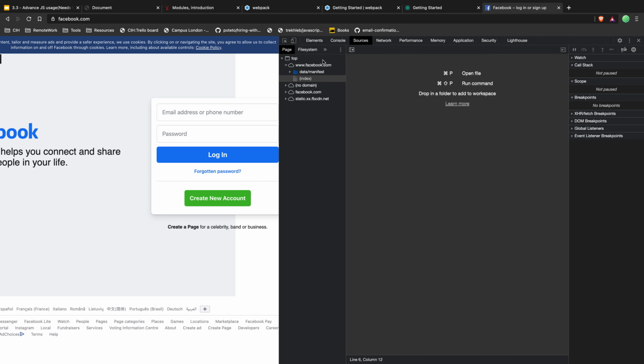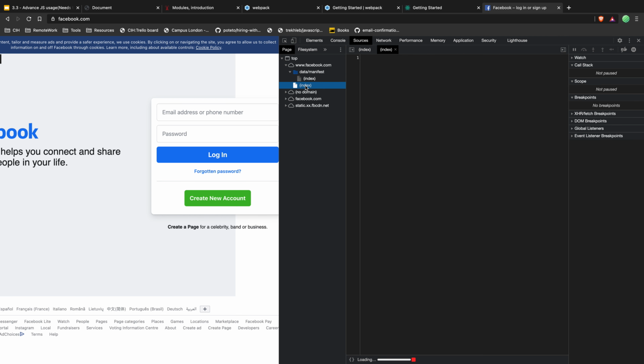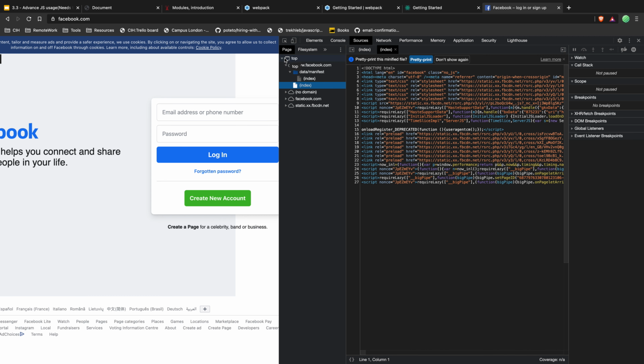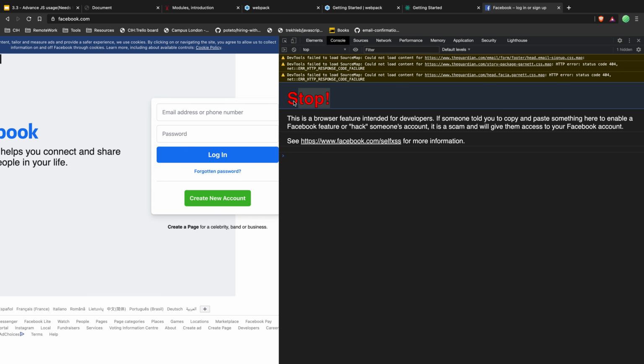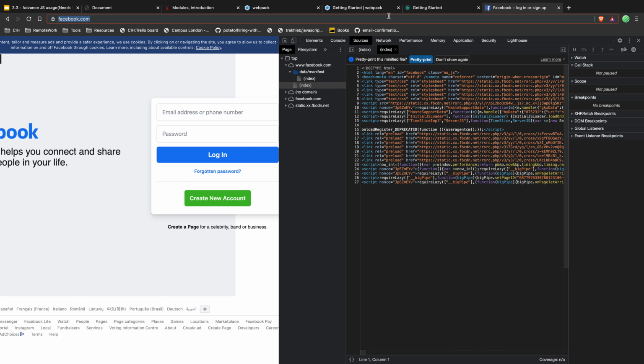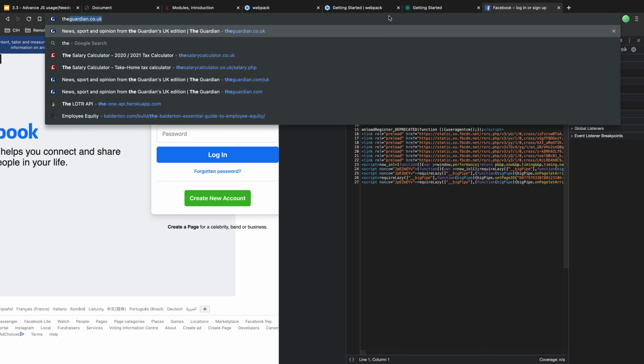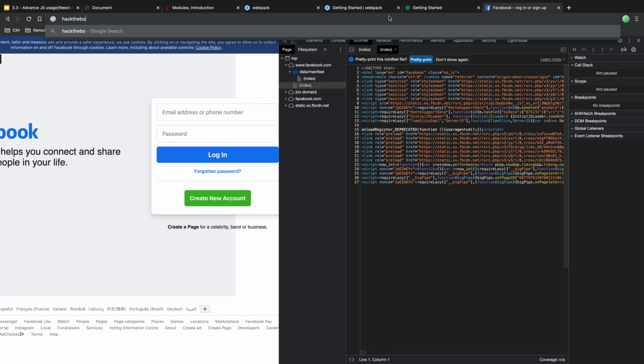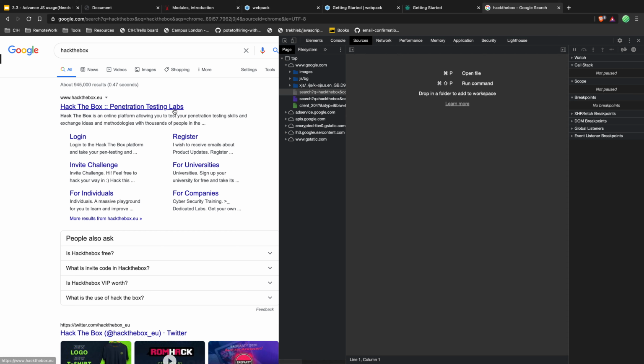Actually, if you go to Facebook, let me check. Some websites, if you go to the console, they will stop you. This is a browser feature intended for developers. If someone told you to copy and paste something, they might hack you. So different websites do different things in the developer tools, or they send you different messages. And there is a great platform which I don't have time to play with, Hack The Box, for people who are interested in cybersecurity.